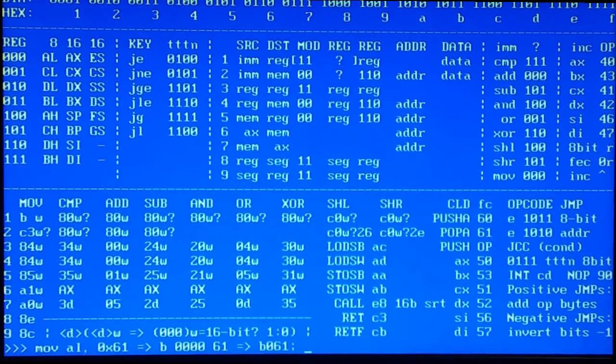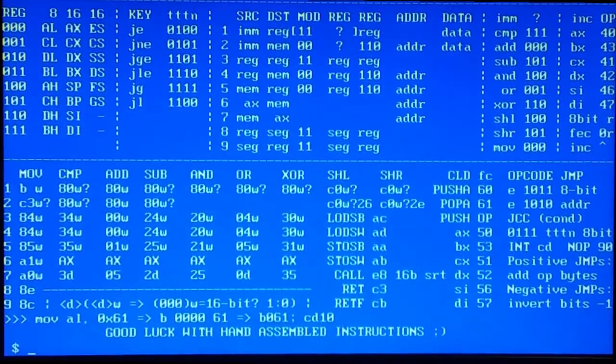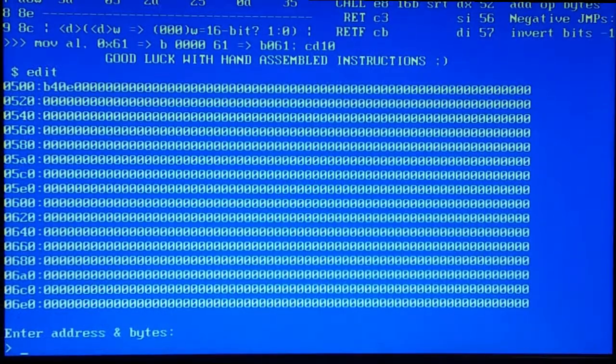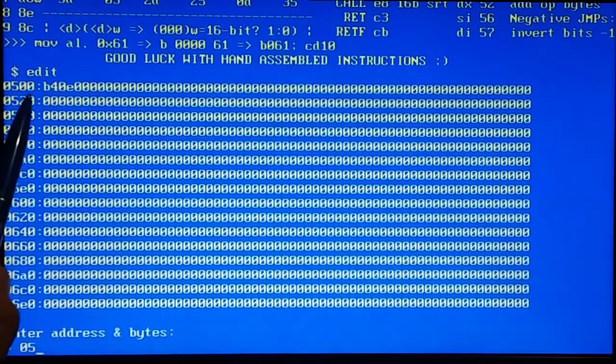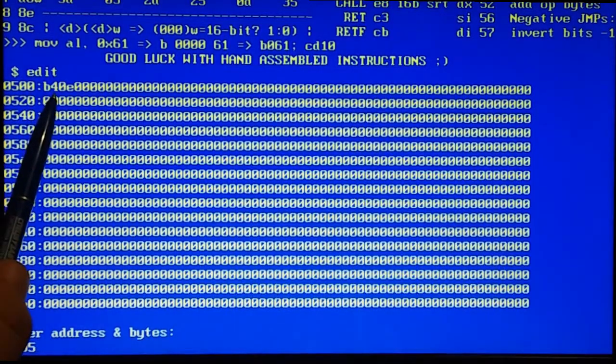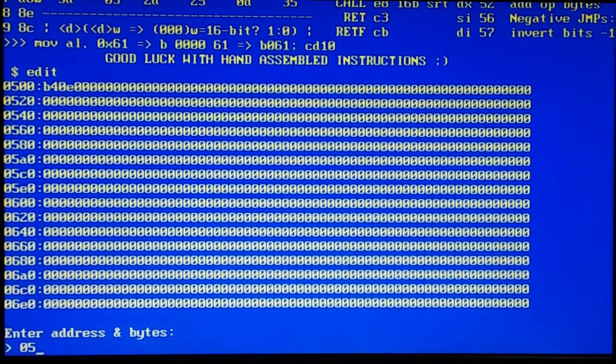And now until we are here, so we need to call BIOS interrupt 10 hexadecimal. So interrupt has opcode CD followed by whatever we want. So CD10 is just to output that character. So now let's go back to editor 05. I need to skip 2 bytes, so 0502.